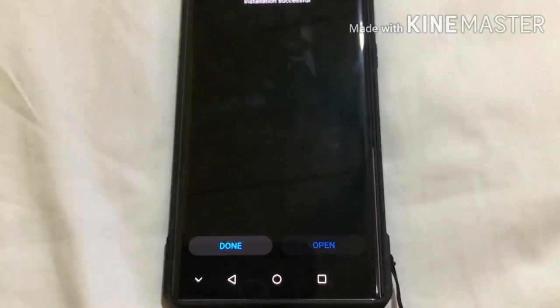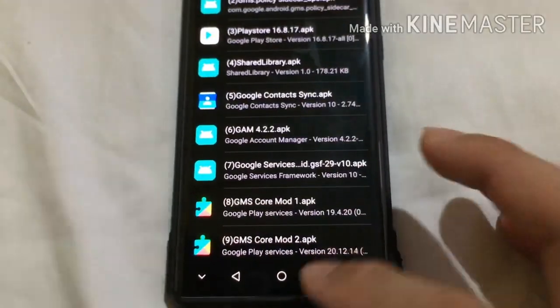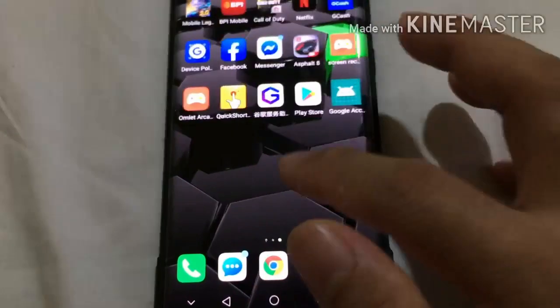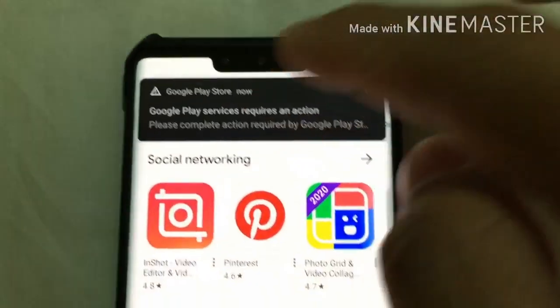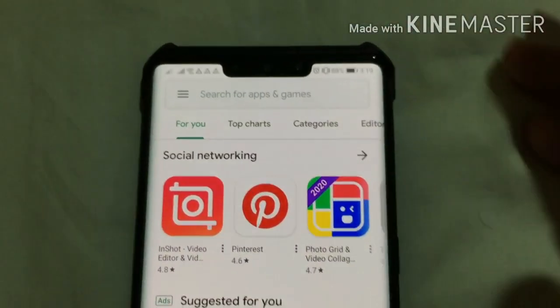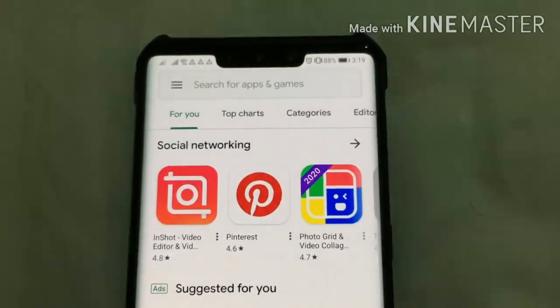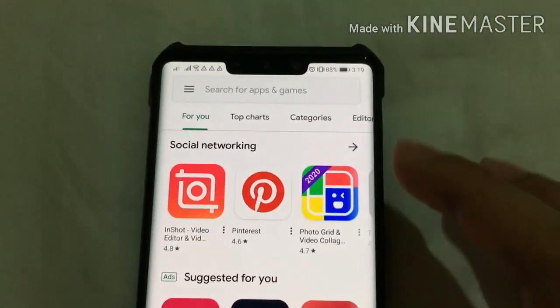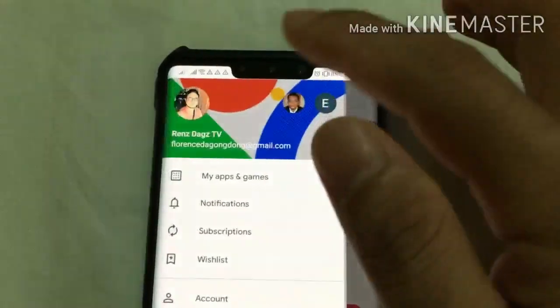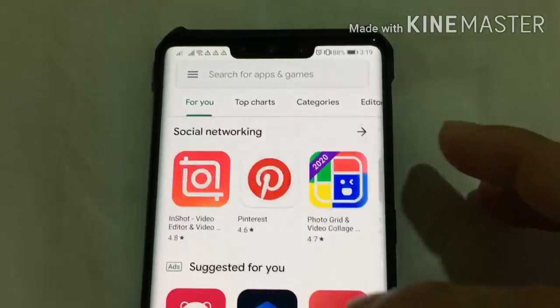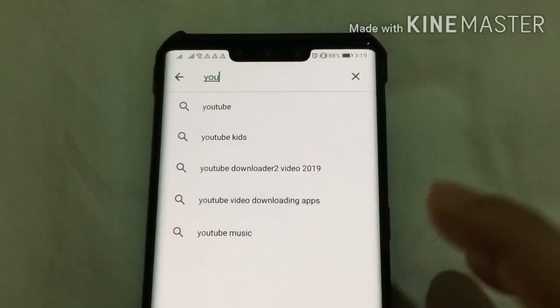And done. Alright. So now at this part here, we can launch the Play Store and see if it works. And you should be getting as well the error pop-ups. It's pretty much normal for this case, since we really will have errors in this process here. So alright, what I'm gonna do is I will try to install an app.